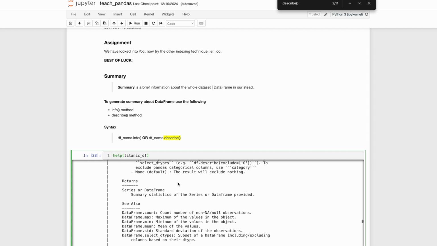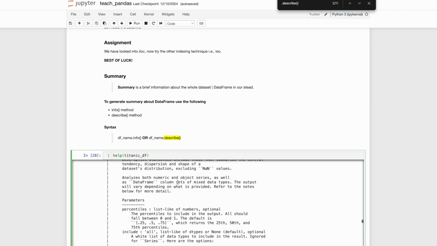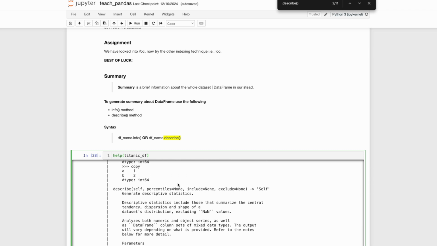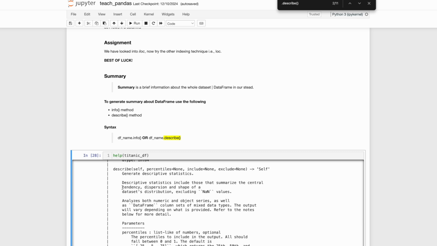Okay, yeah, it's here. The definition should be somewhere. Yes, describe. Yeah, this is the definition. Can you see it here? So the describe method takes self, percentile none, include none, exclude none. Then it returns self, it returns a data frame as well.